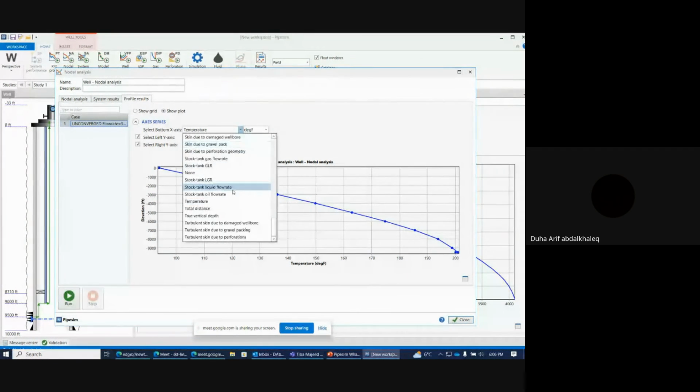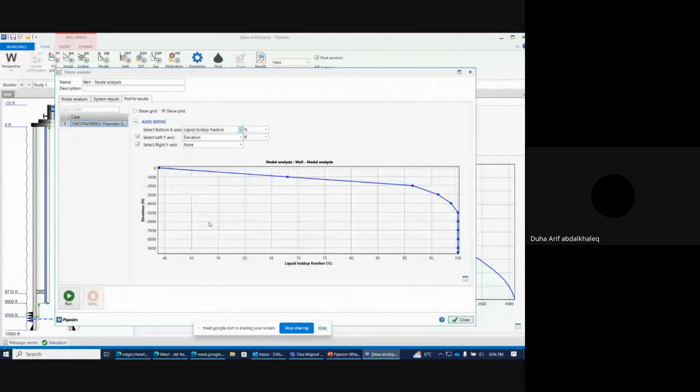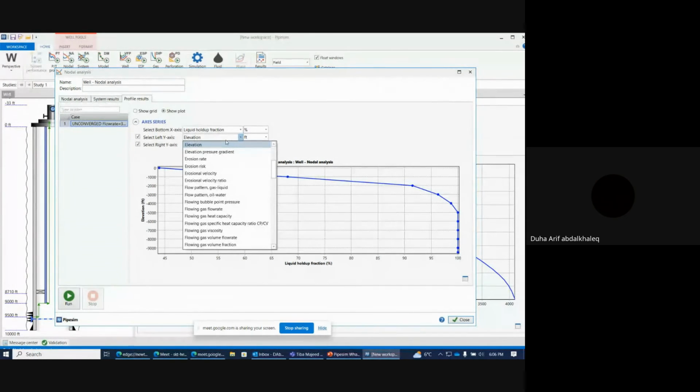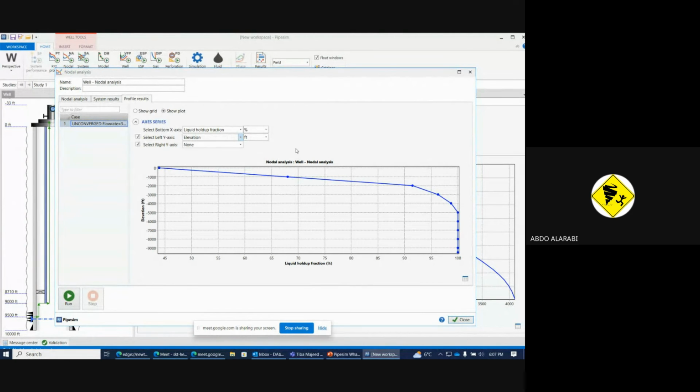I can change it, for example, to liquid hold up, or to original velocity ratio. There are a lot of variables there. For example, this is the liquid hold up. Also, we can change the y-axis, for example, to erosional rate, erosional risk, and so on. There are a lot of variables there. And yeah, this is the idea of this chart.